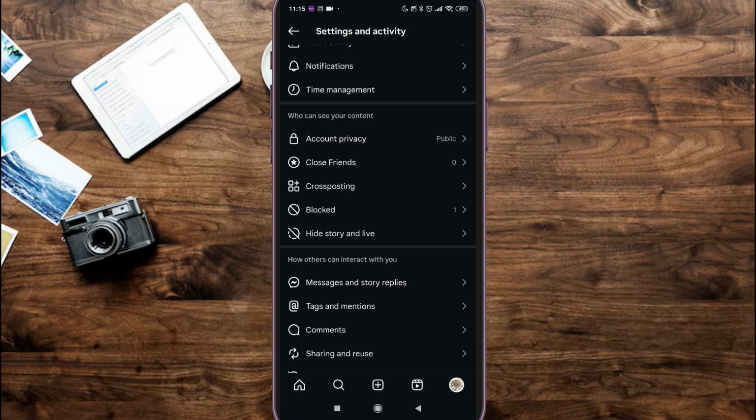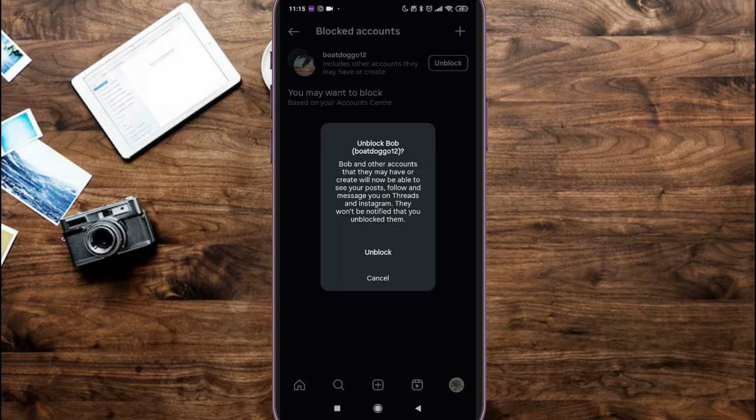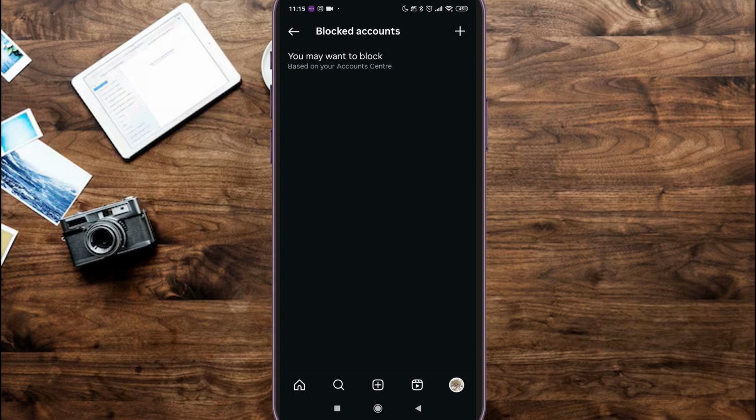Tap on it. There, you'll be able to see every account that you've blocked. Select the account you want to unblock. And in the confirmation prompt, select Unblock. And just like that, you'll be done.